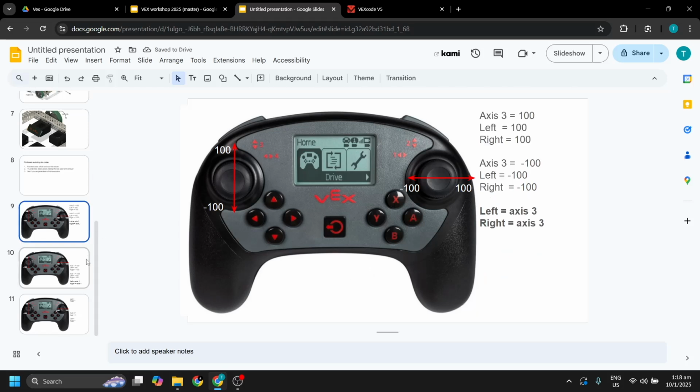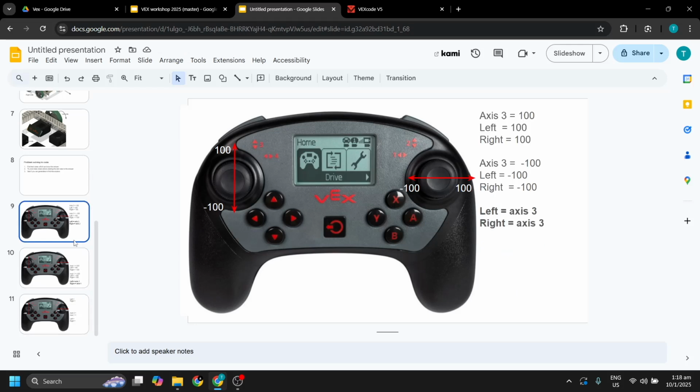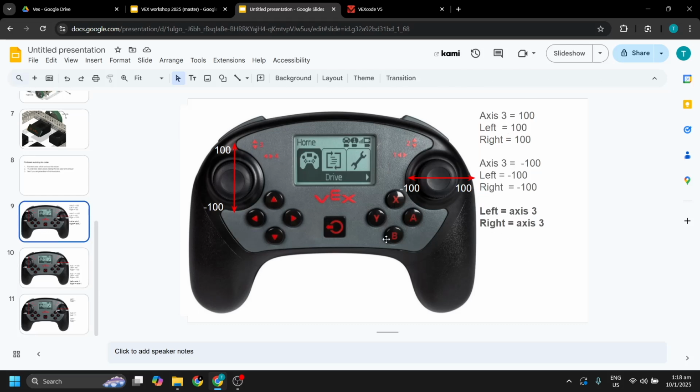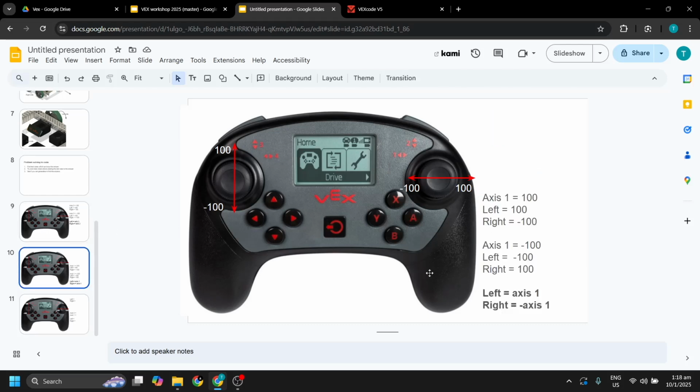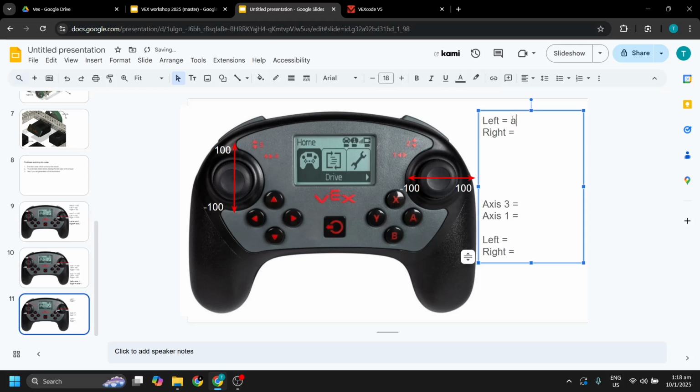Okay, we have generalizations for the left joystick and the right joystick. But how do we combine them? Maybe we could just add them up. Let's add them up and see what happens. For the left, we have 2 equations here: left equals axis 1, left equals axis 3. What happens if we add them up? Left equals axis 1 plus axis 3.